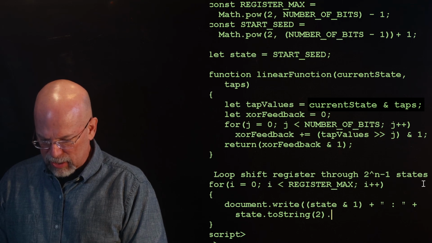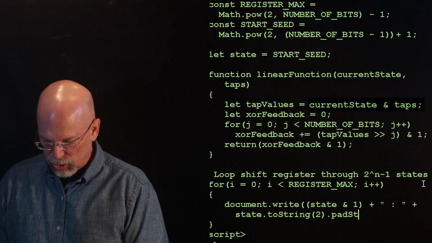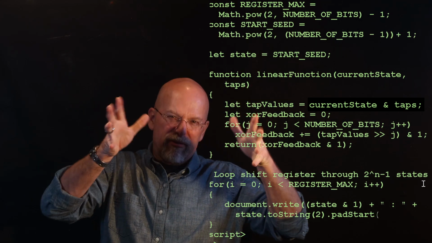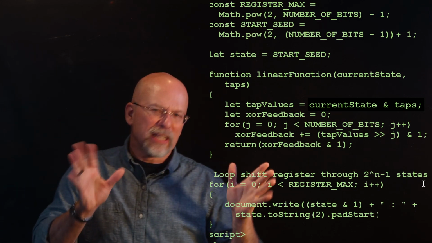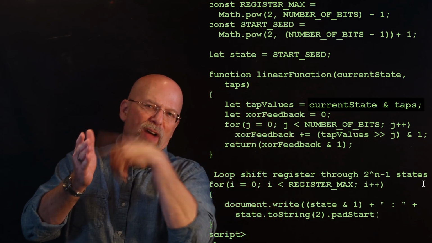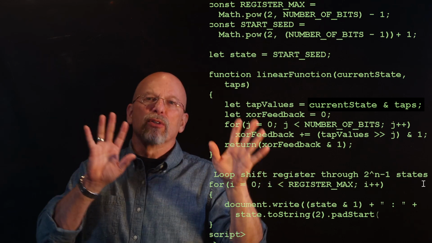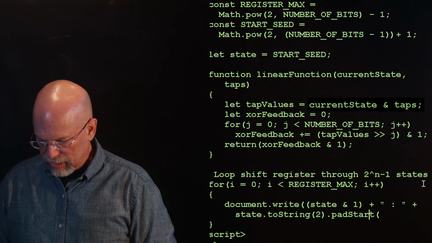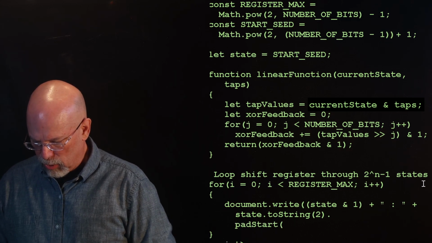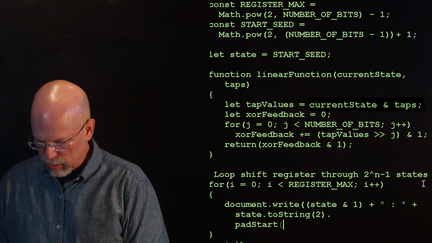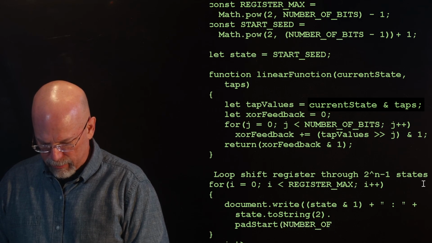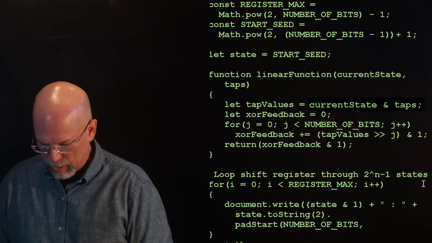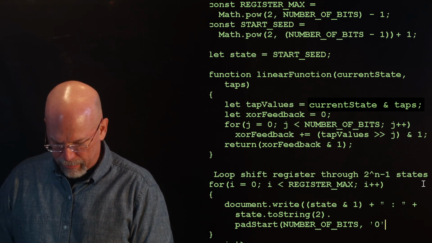And then I'm also going to use this function called padStart, and that's going to put leading zeros to make it so that I can have a fixed number of bits there. The fixed number of bits is going to be the size of our register. Note that if I had leading zeros, those would be cut out if I didn't use padStart. So I'm going to use padStart. In fact, let's do this on the next line so that I've got room. padStart number of bits, and I'm going to pad that with a 0.